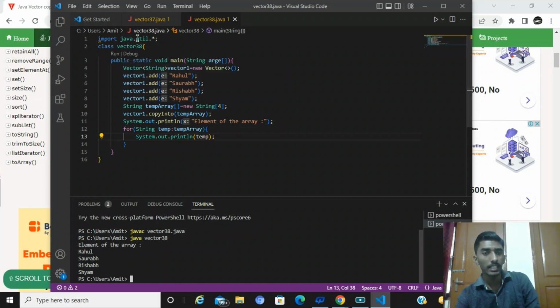You see that my second example of the vector copyInto method is printed successfully. The elements of the array are Rahul, Saurabh, Rishabh, Shyam. That's the second example for my vector copyInto method, and now we would like to go through the third example of the vector copyInto method.